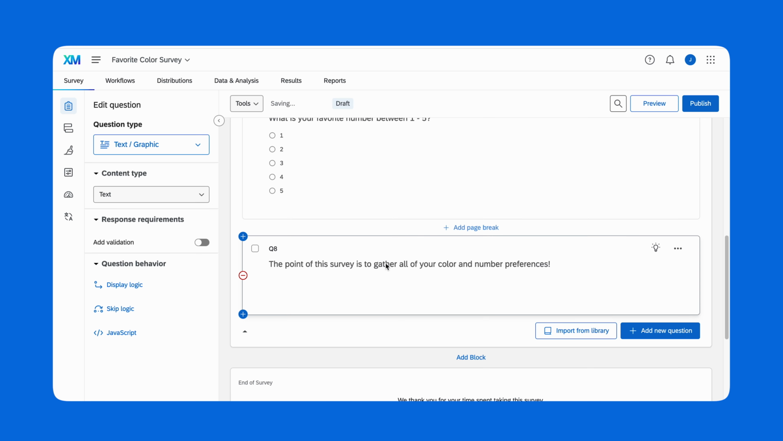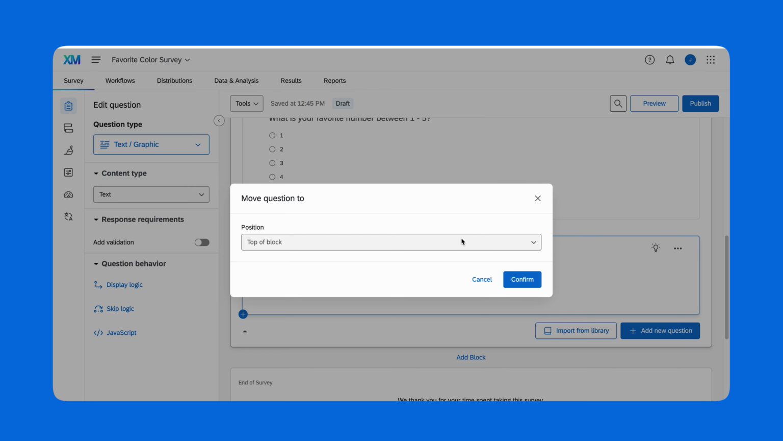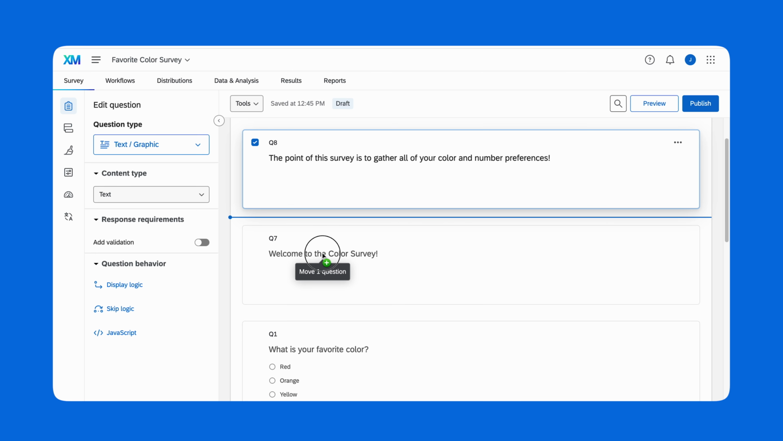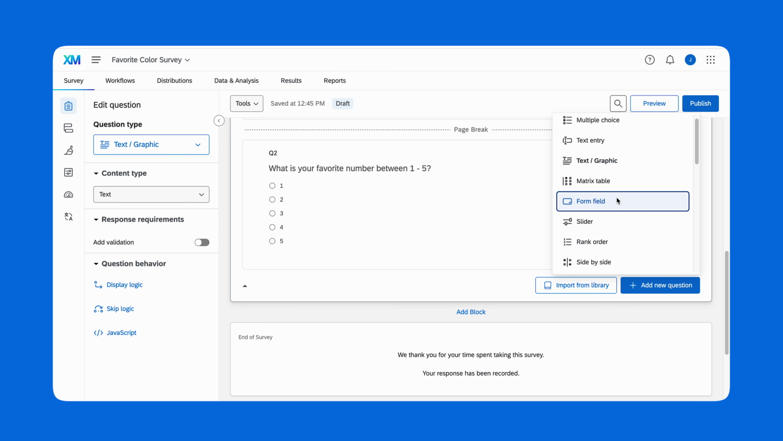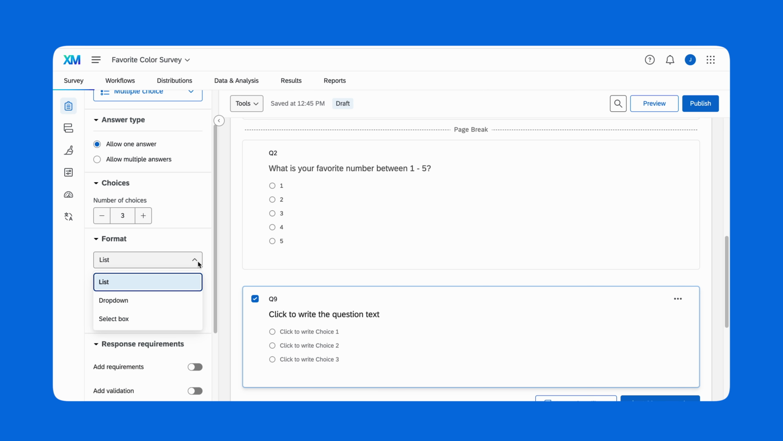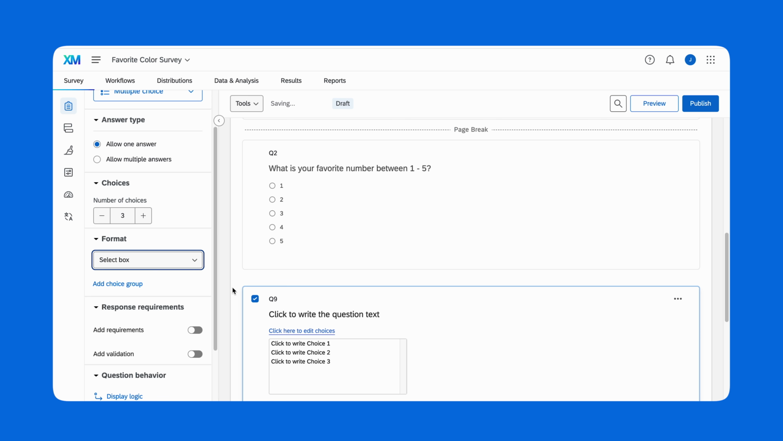Another way to move the question is to click the 3 dots that appear when you hover over the question and then click Move Question and select where you want the question to be moved. The other 2 main question types you will likely use are multiple choice and text entry. Multiple choice allows you to ask a question with a traditional list of answer choices, or select box, or drop-down menu. This can all be adjusted via the format section of the question.